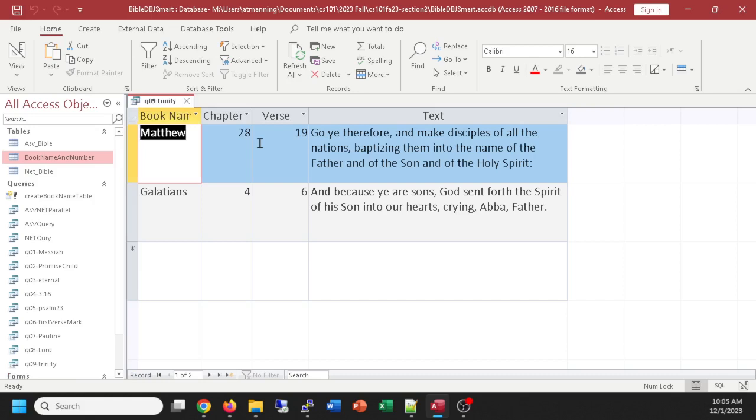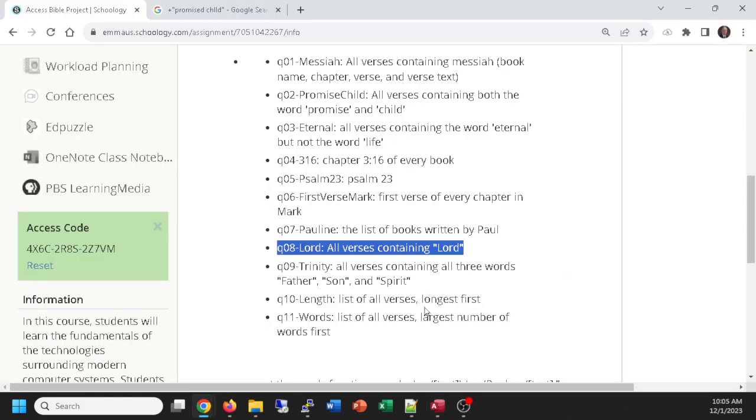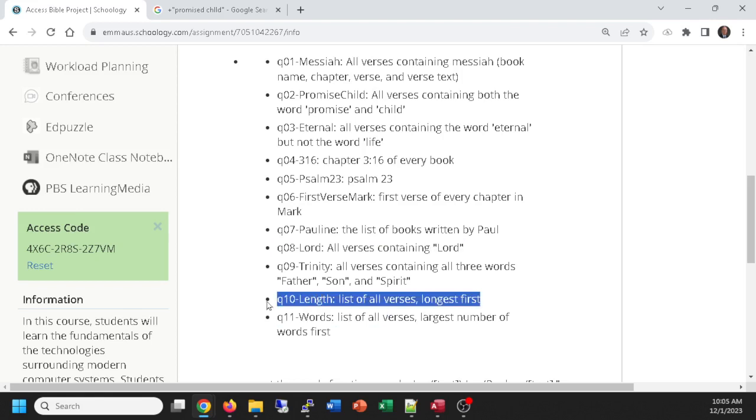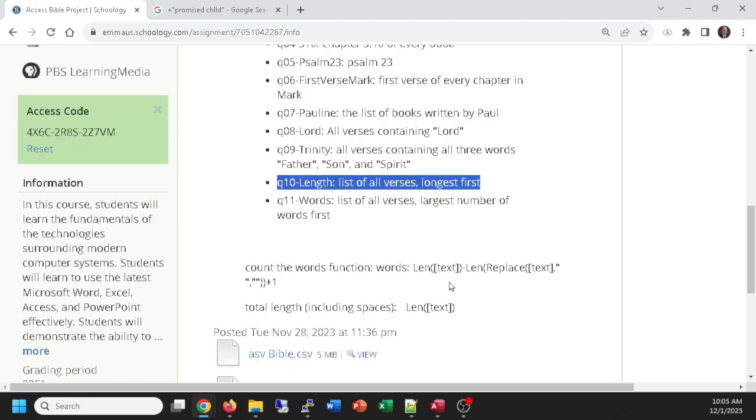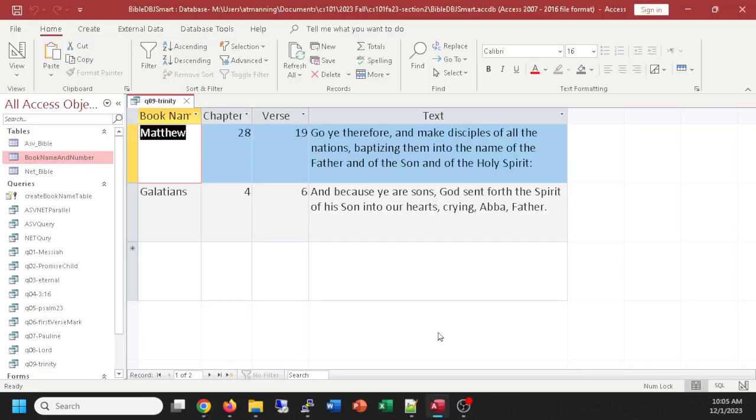Now one more gets a little bit more interesting, I think. We want the length of all verses, longest first. And I did give you a clue down here. To find the length of something, I can use this function here, len, L-E-N, parenthesis, square bracket, text, square bracket, parenthesis. Let's see how I can use that as giving me the length of a verse. Let me show how that's done.